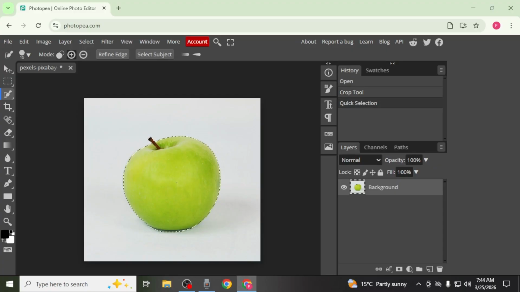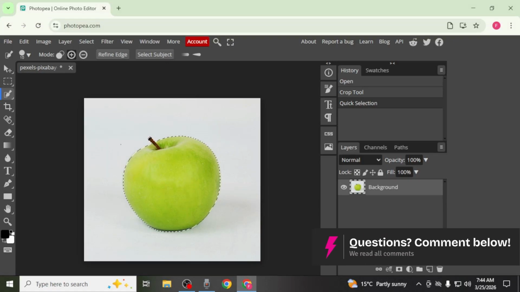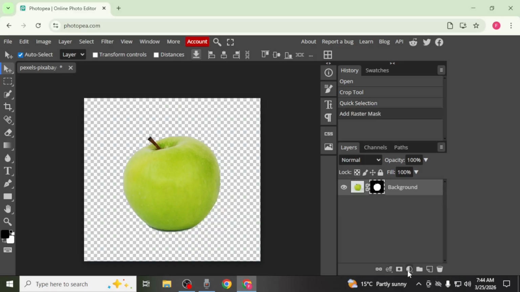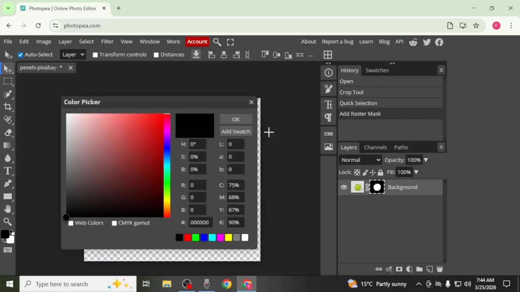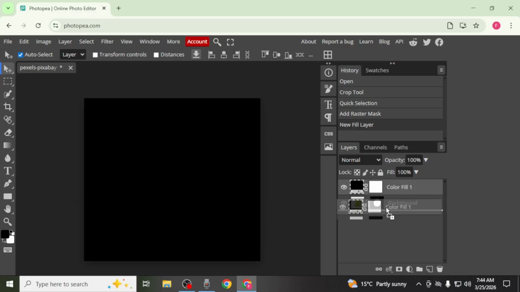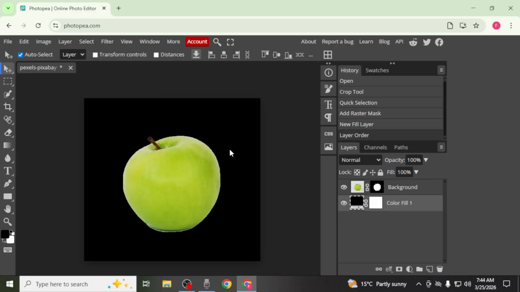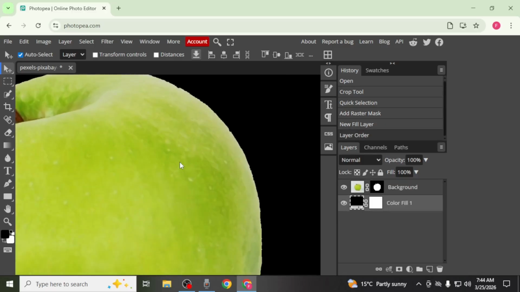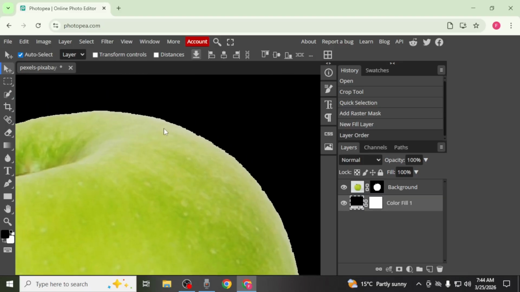to create a selection. Now, when you extract an object and place it onto a different background, you may notice that the edges look rough or jagged. This is a very common issue, especially with quick selections. For example, if you directly add a raster mask without smoothing the edges first, and then place a new background behind your object, the rough edges will become clearly visible when you zoom in. This can make your edit look unprofessional.